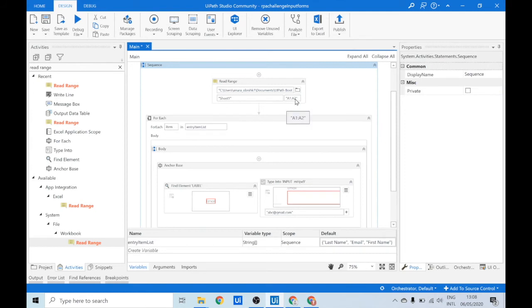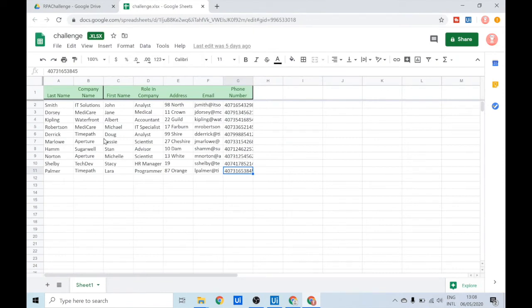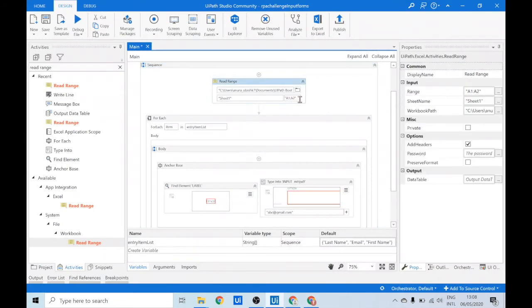And then we need to give the range where we want to capture the data from. So in our Excel file, it is from A1 till G11. So let's specify this range. If you leave the range as empty, then it would read the entire sheet. But since in our case, we already know the range, so let's give it A1 to G11.